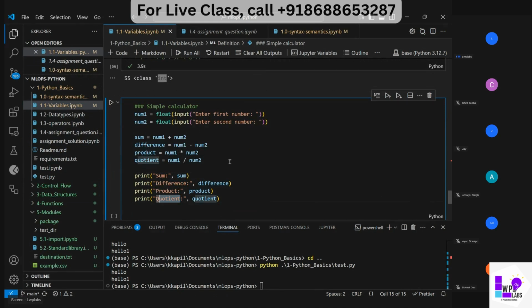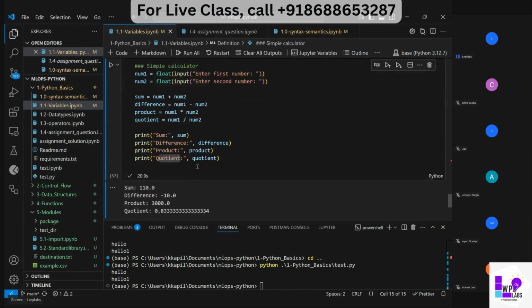Very simple example. If I run it, let's say my first number is 50. It's showing enter your first number. This line is executing, the first line, so 50 is stored in num1 now. Then let's say I use 60. I press enter. Now let's see the result.